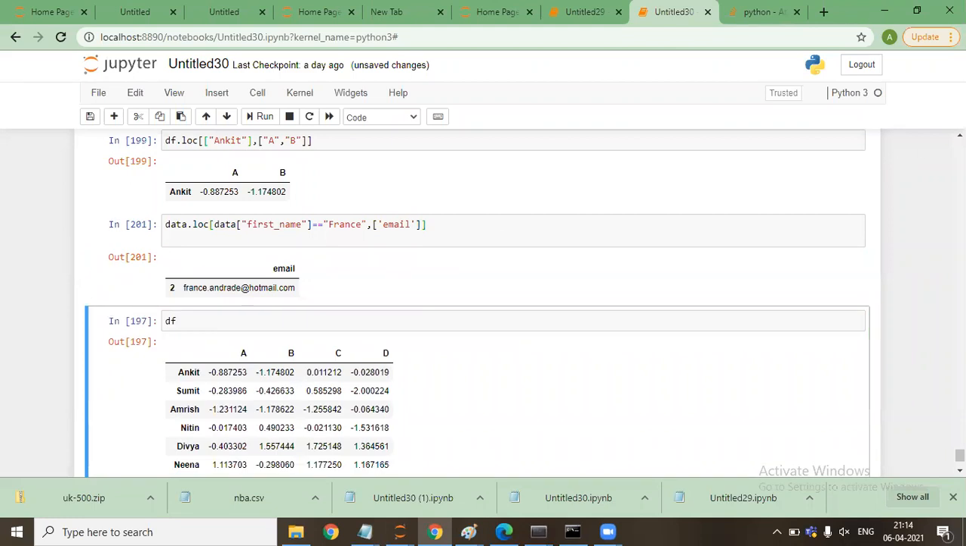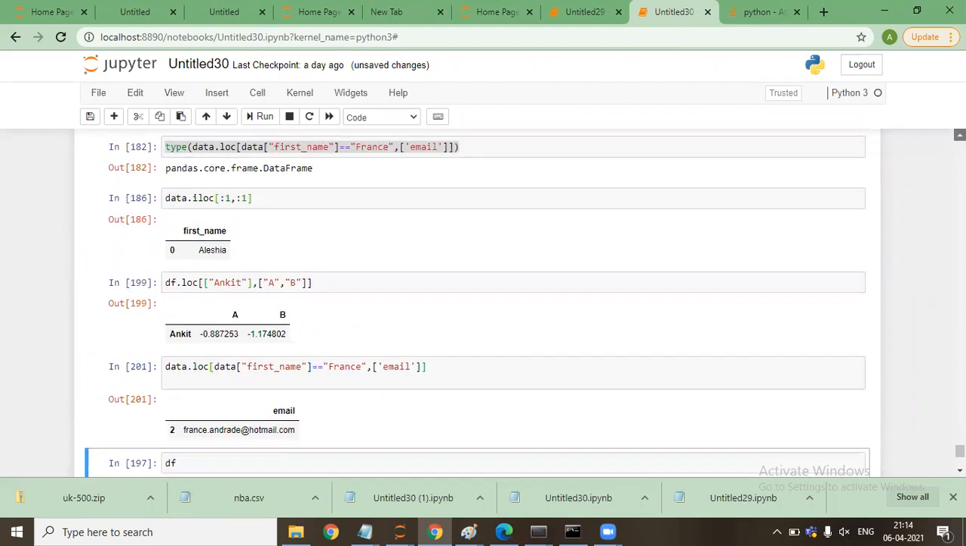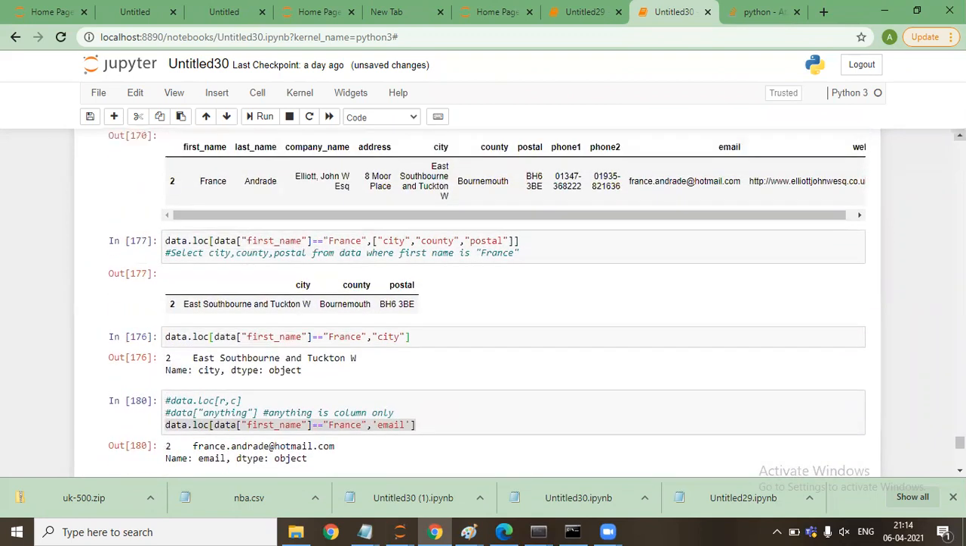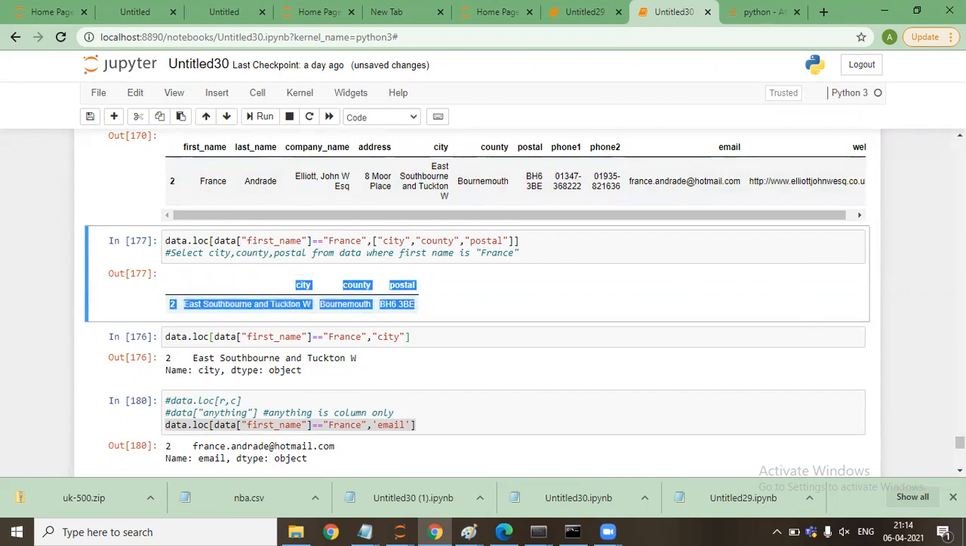So which command are you saying? This one? Yes, sir. So here as well, first name is embedded in a bracket and the column is also embedded in a bracket, so it is giving output as a data frame. And if we want it in a series, then we should remove the brackets. No, if you remove the bracket, then only a single column is permissible.